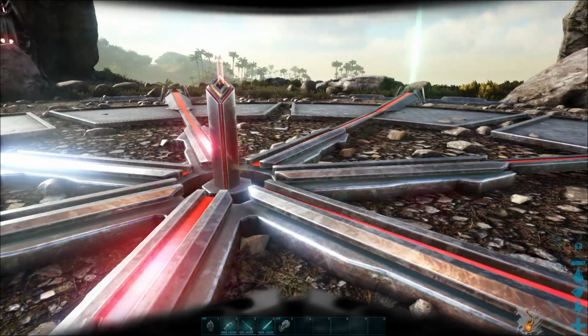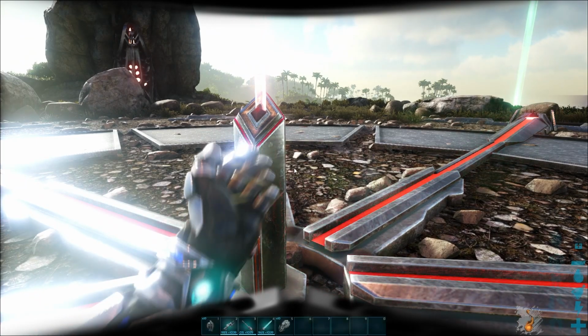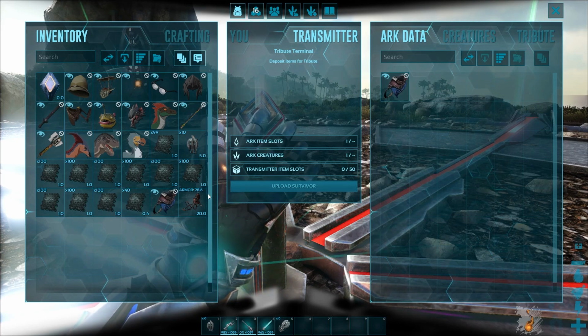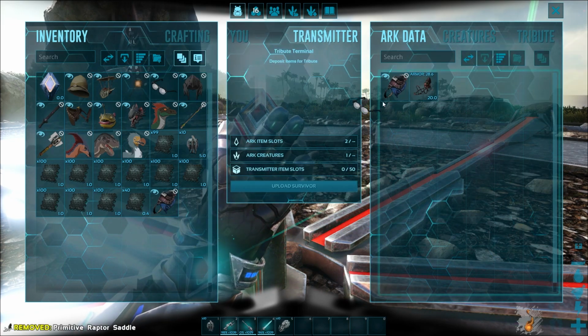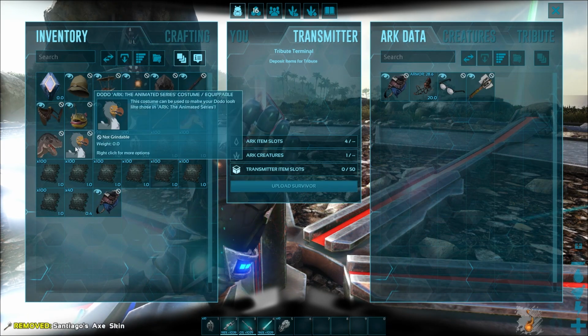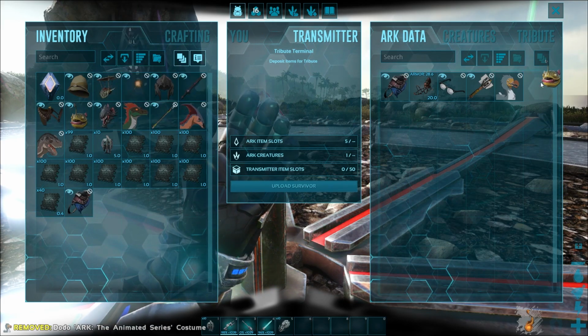To upload items, we'll be using the same obelisk or loot drop again. Open the inventory there and click on Ark Data. Drag the items intended for upload from your own inventory into the Ark Data folder on the right side. Be aware that all dinos or items you dragged into the Ark Data folder will no longer be available on the current map.